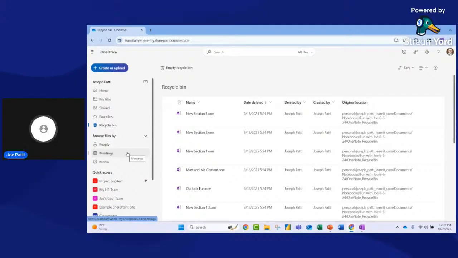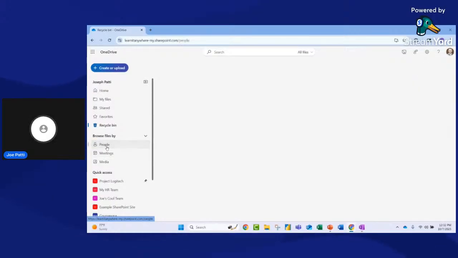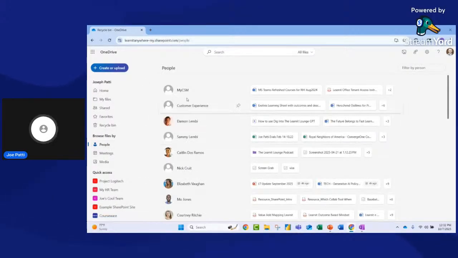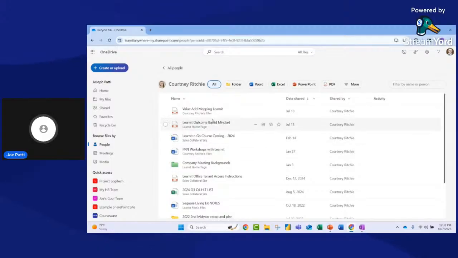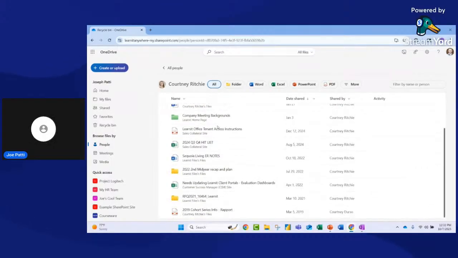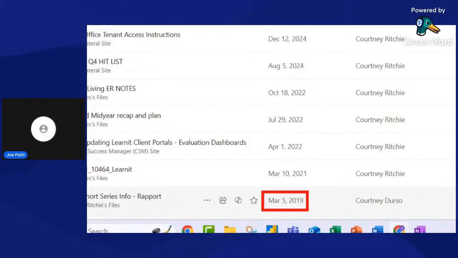Let's say I'm looking for a file from my coworker Courtney. I can go to people and it gives me a list of all my coworkers' names. There's Courtney. And I can see all the files she's ever shared with me in the history of time. So if I click into here, I'm sure Courtney shared stuff with me over the years. All the way back to 2019, Courtney shared something with me, and it's still here.